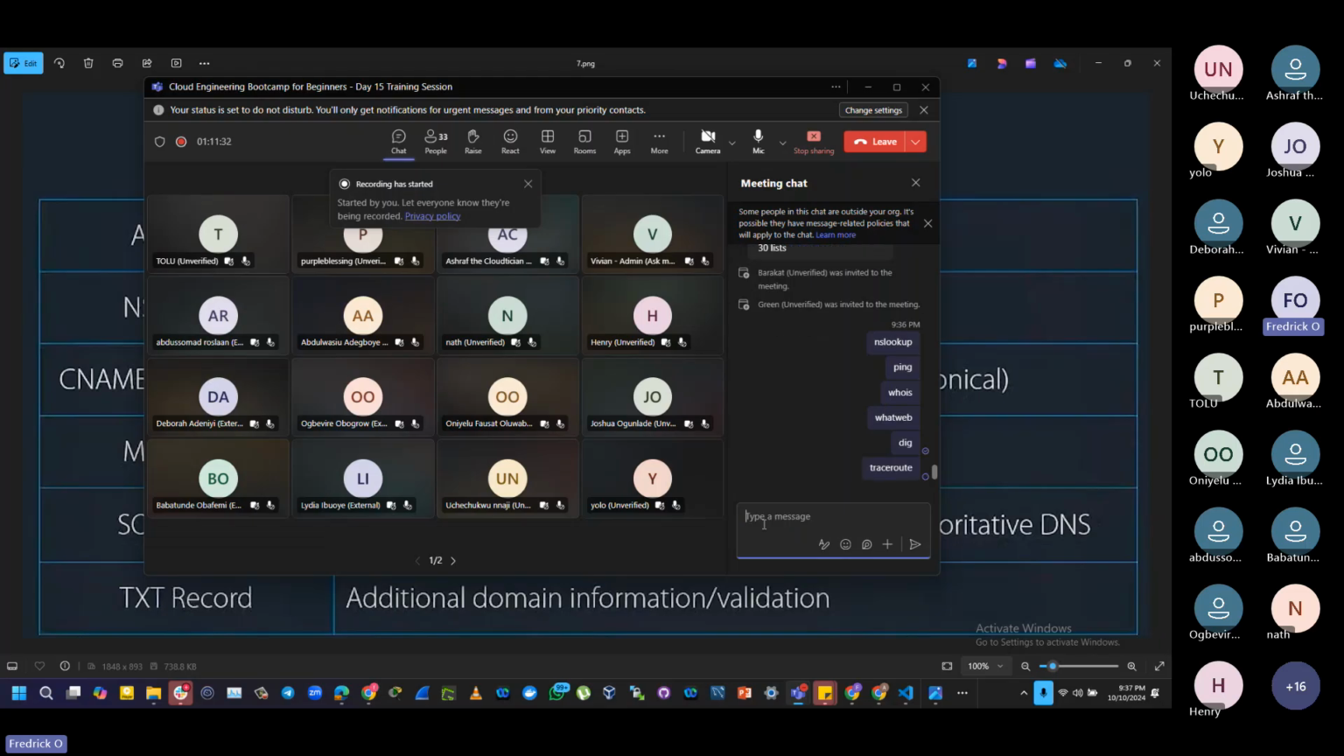Okay, you can also use host if you want to. So these are the popular commands you can use on the terminal to find information about a particular domain. But now, let's use the GUI.